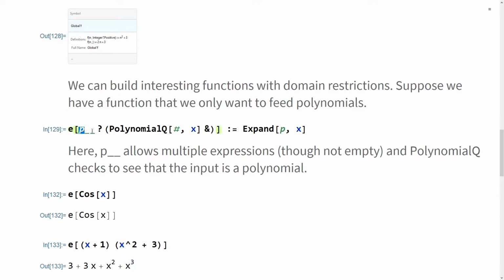Well, we're going to be referring to that name in the body of the function, so I have to give it a name. The double underscore, if you recall, means that we're going to take in a complex object, not just a single object, but a complex object. And then the object that comes in, we evaluate to see, is it a polynomial? That's what PolynomialQ tells you. If it is a polynomial, then we apply the operation Expand.